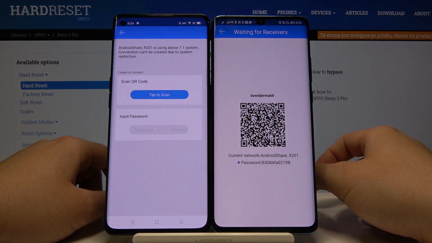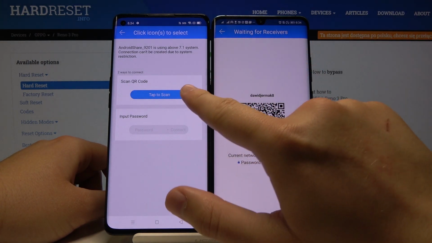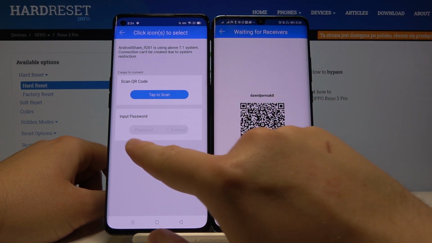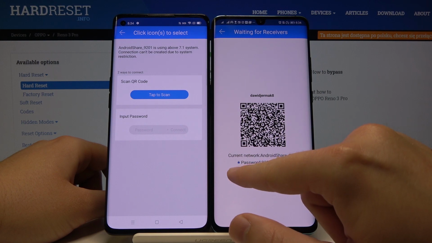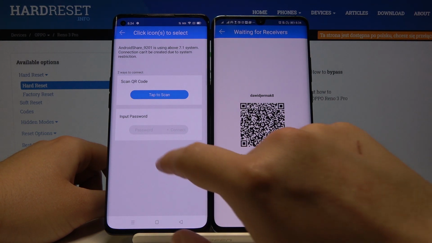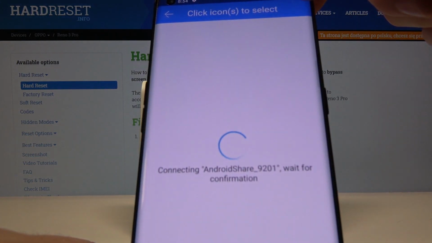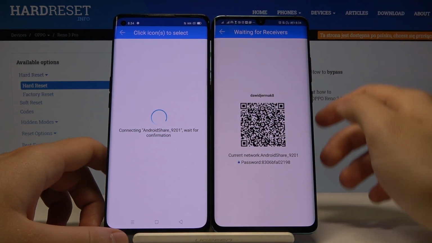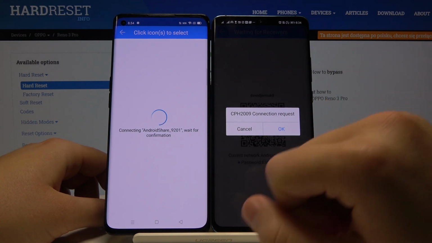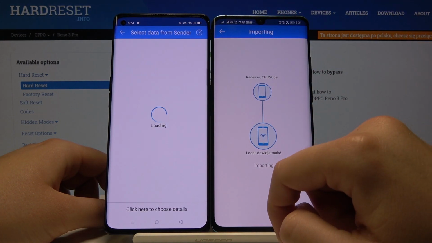And as you can see, we have two ways to connect. We can scan the QR code, but also we can input the password. And the password you can find right here. Right now I'm going to scan the QR code, so I put my phone to my hand. And we have to wait right now, accept the request.